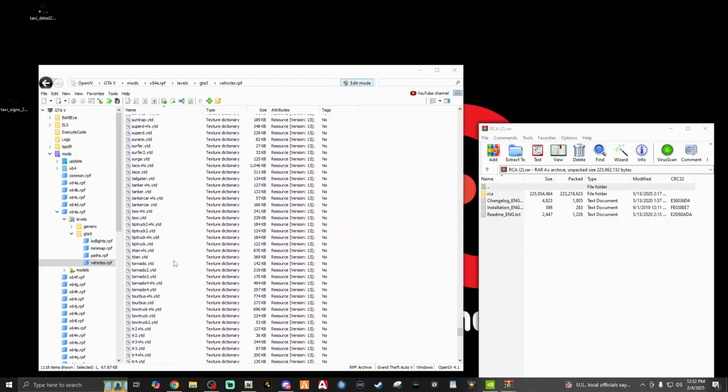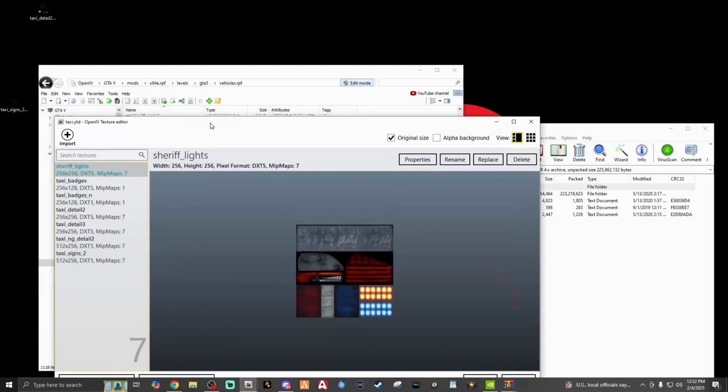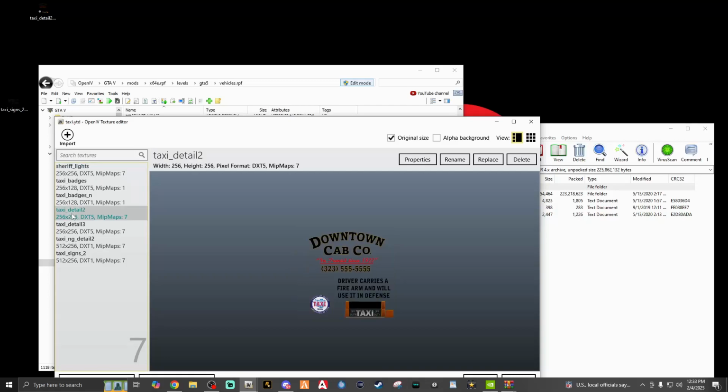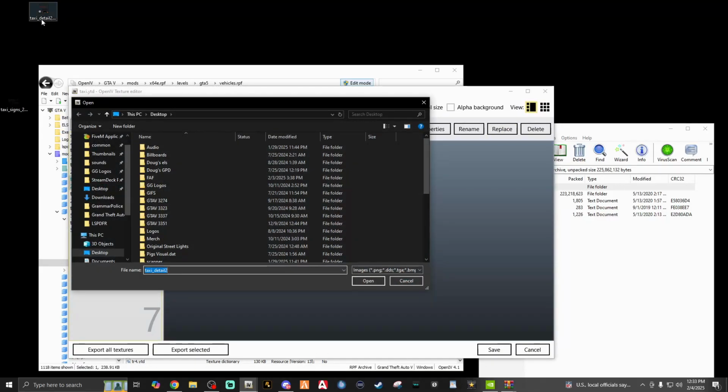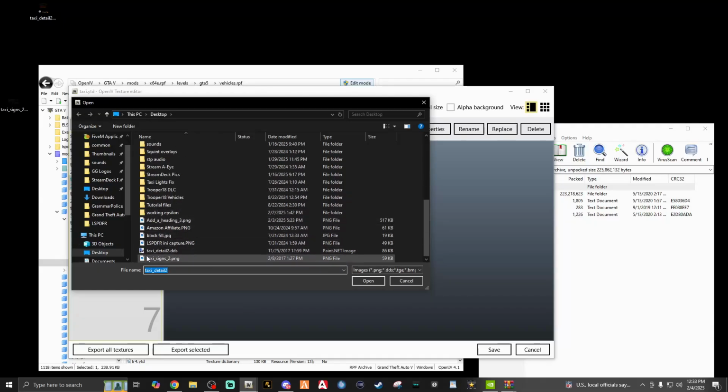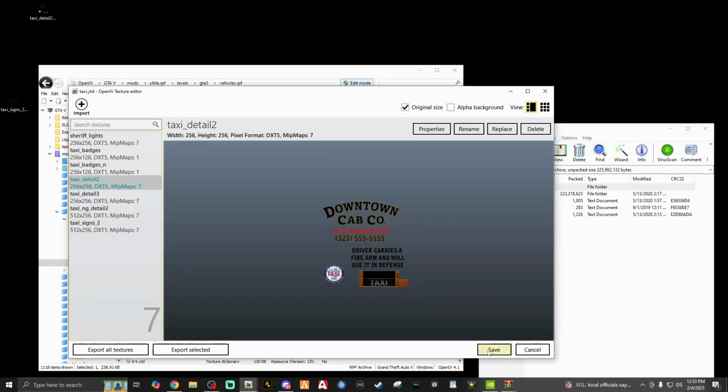All right, like so. There it is, taxi.ytd. Double click it. And now we want, there's two of them here. You got taxi underscore detail 2, which is right here. Taxi underscore detail 2, select it. Right? Select it. Replace. And you want to find it. Taxi underscore detail 2. There it is. And open. Don't click save yet because we got to replace this one now.